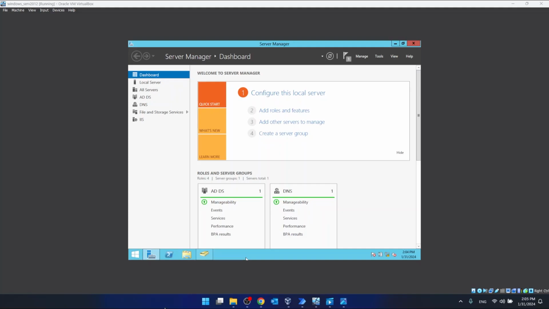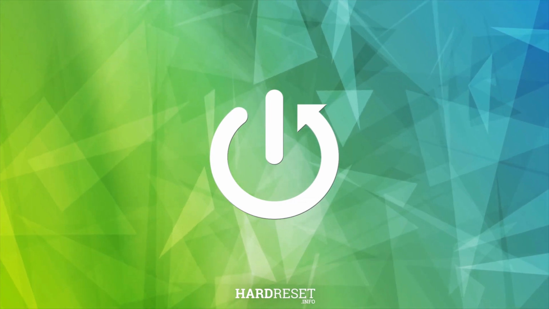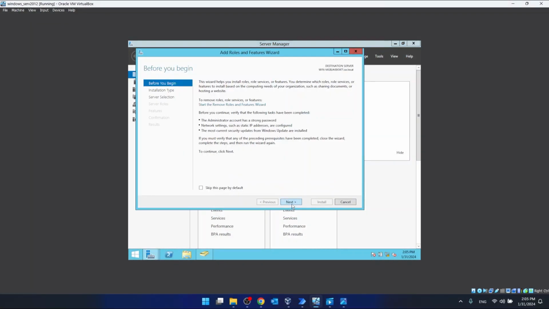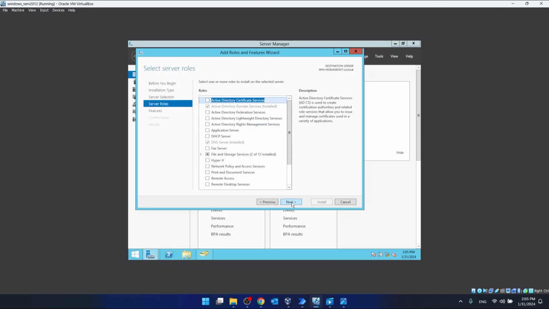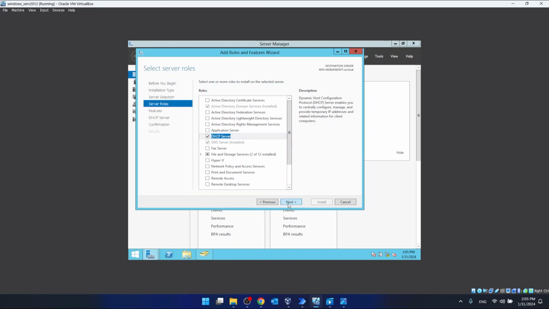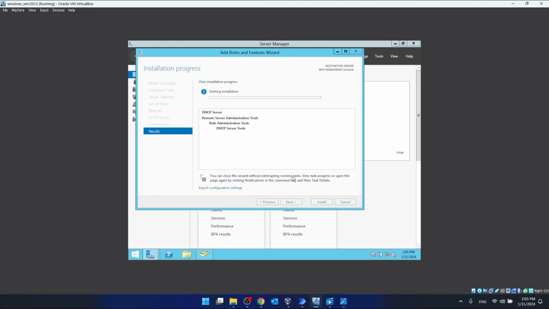Hello guys, today I'm going to show you how to set up DHCP on Windows Server 2012. Firstly, we click on Add Roles and Features. We click Next, Next, Next. Now, DHCP Server, Add Features, Next, Next, Next, and Install.